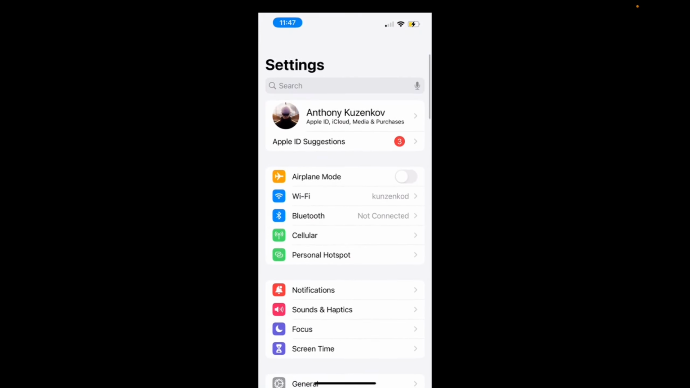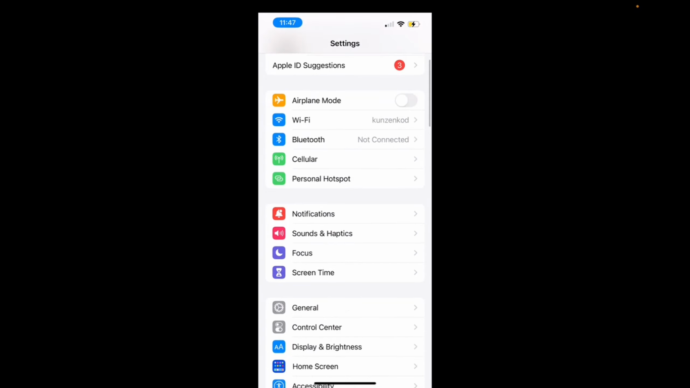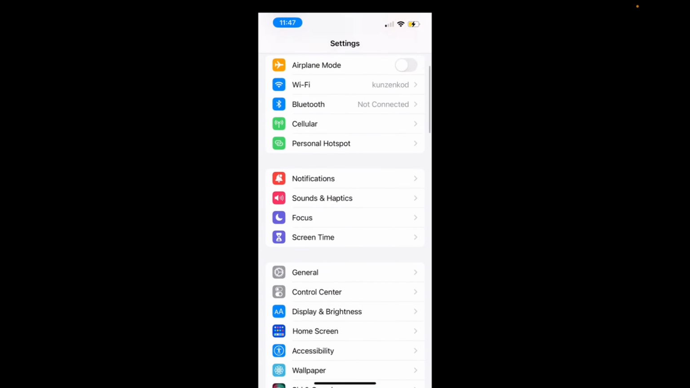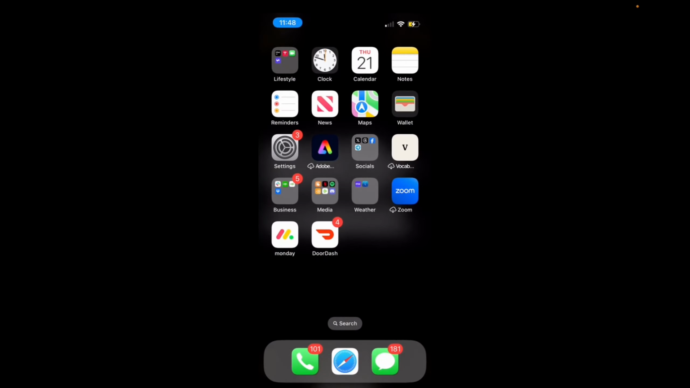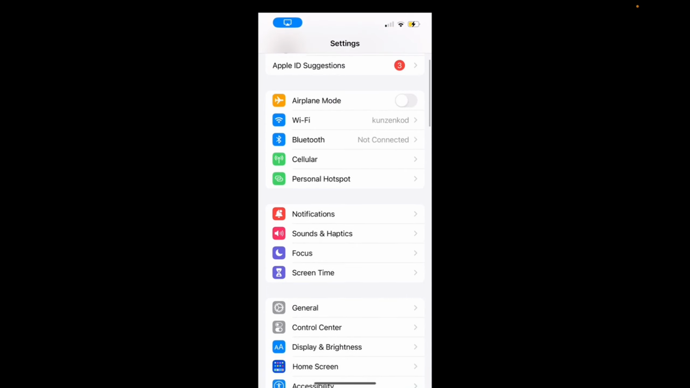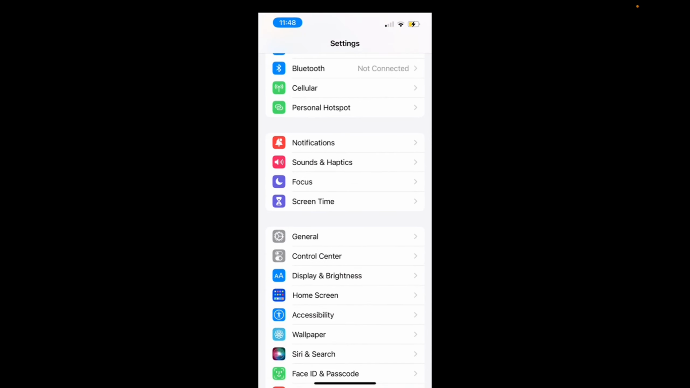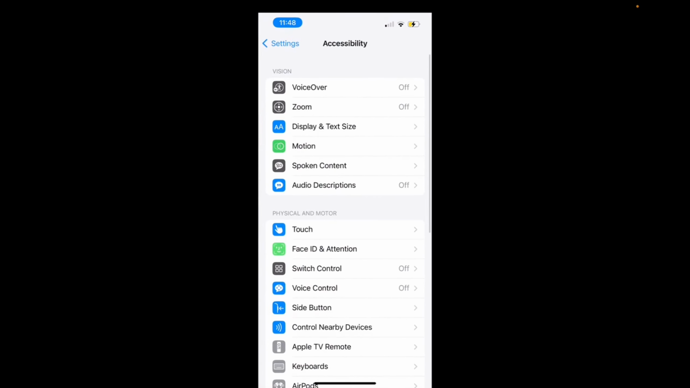Today, I'm going to quickly show you guys how to choose a new voice for your iPhone, for Siri. So initially, you want to go to settings. And the way we do that, we just click on settings. And then we're looking for accessibility. Click on accessibility. And now all the way at the top, click on voiceover.